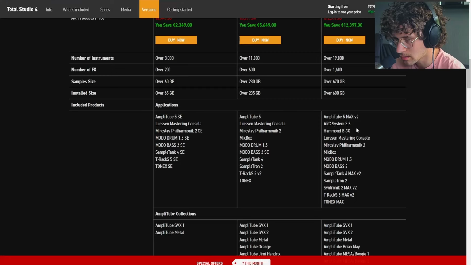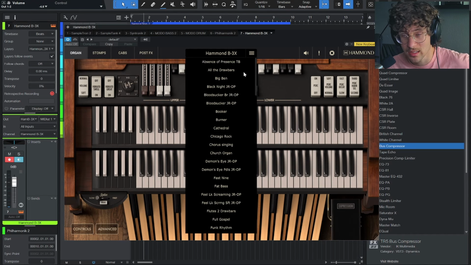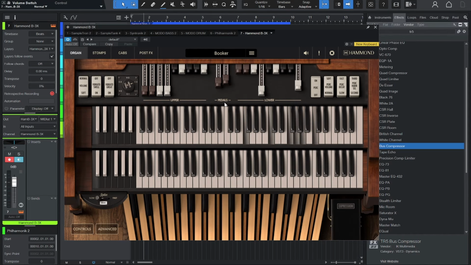Another reason why I really wanted to buy this and convinced myself to buy it was the Hammond B-3X. Looked interesting and I tested it for a bit and I love it. Again, you have only this drop-down style preset browser and I would love to have the same one as in SampleTank.